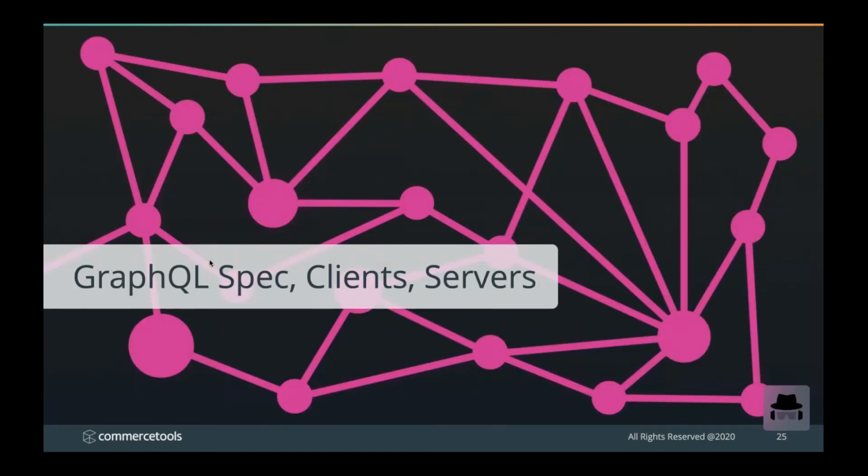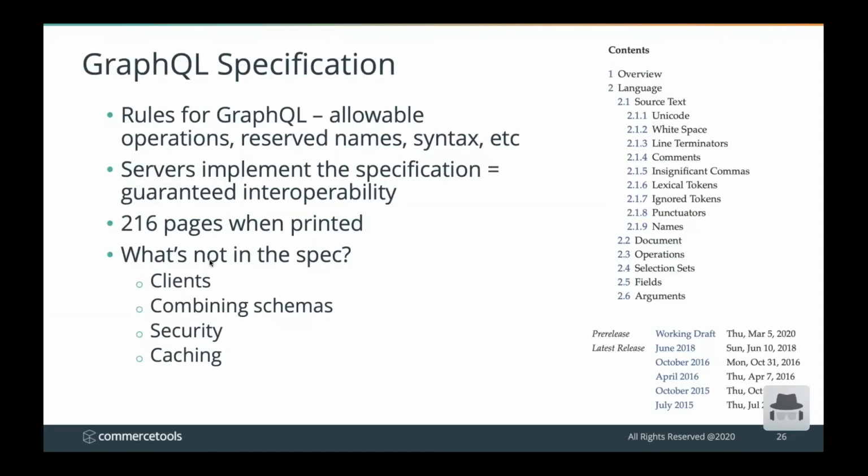All right, next, let's talk about the spec, the clients, and the servers. The specification is very long, it's 216 pages when printed. It's an excruciating-detail specification that defines what GraphQL is, the syntax for the language, and the schema definition language. It defines how clients should work. It defines how servers should work. And what's nice about it is it's so specific. It's very, very, very detailed.